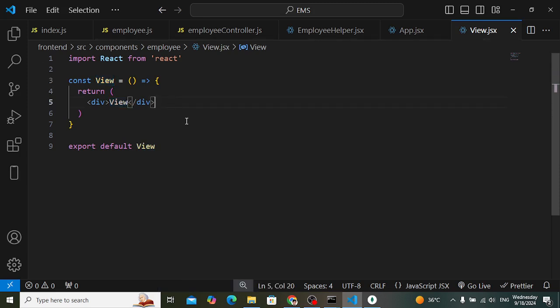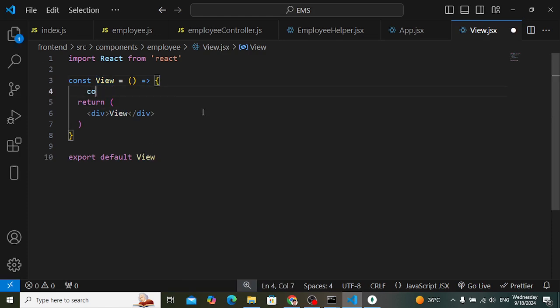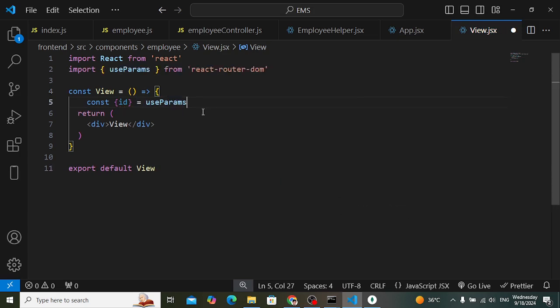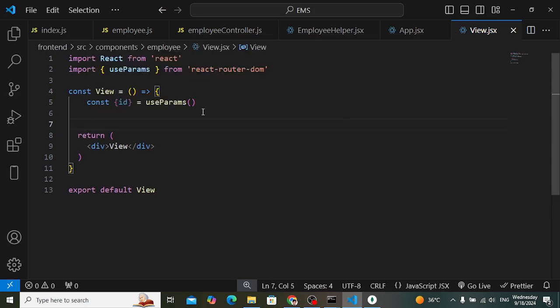Here we want to display the user record. So let's first of all get the id from URL. const id is equal to useParams. We will use the useParams hook. So get id from URL. After that, we will fetch the record based on id. So let's fetch the record based on id, as we fetched the record in the department.